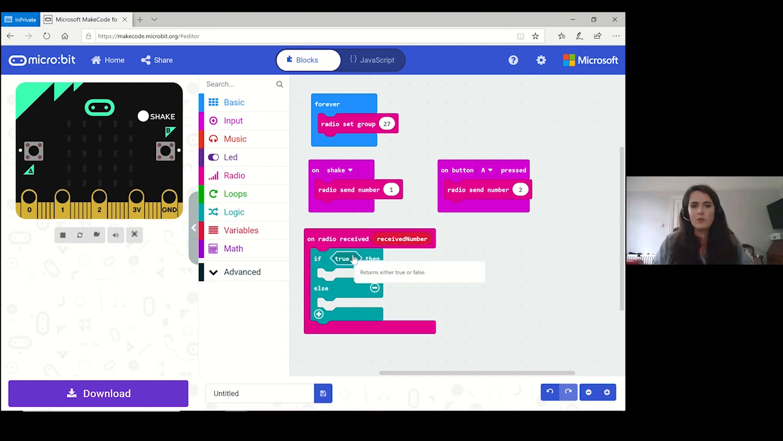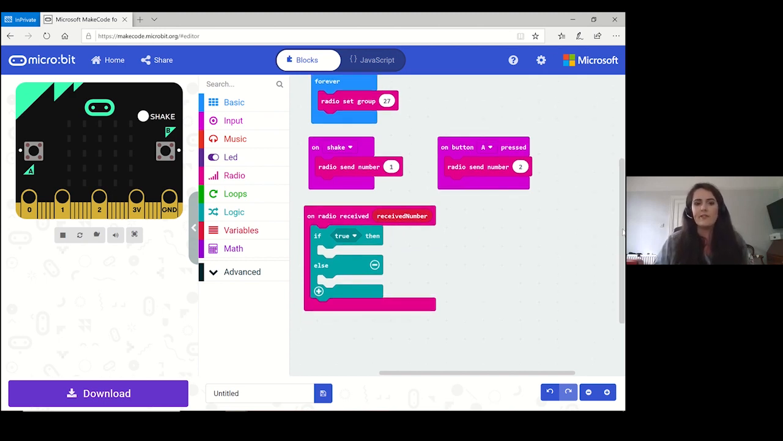Okay, so what exactly do I want my microbit to do again? So pause the webinar now. If you know what the step is, go ahead. If not, have a think about it for a second. So we want our microbit to say, if the received number is a 1, then the alarm goes off. If it's a 2, then you can turn the alarm off. You can say everything's okay.